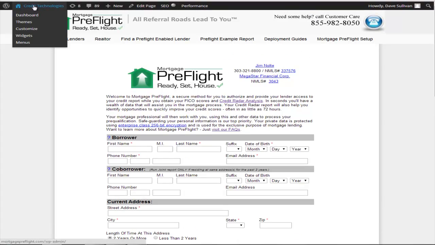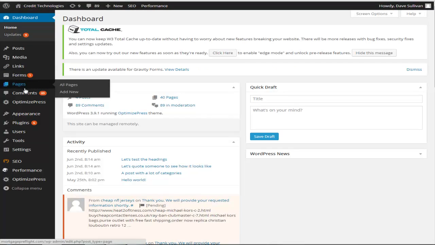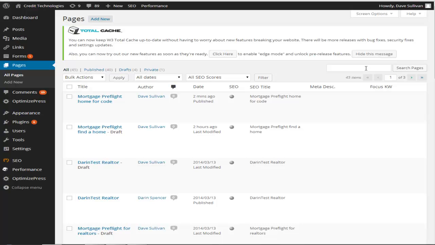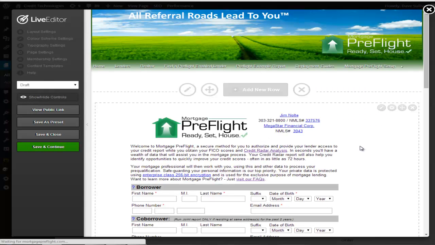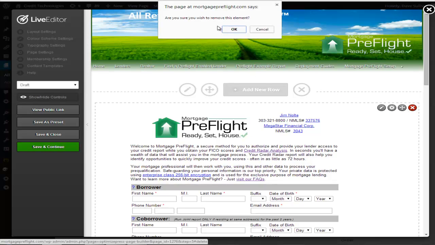Now, I want to show you one more. Let's go back, because we have something called Optimized Press set up on this website. And then find the Preflight Home. Now, this is one I did a little bit earlier. So this is one using something called Optimized Press. So what we're going to do is go into the editor, and I'm going to show you that it's a similar process. So we've got this built in here. Now, how did I do that? I'll show you that now.